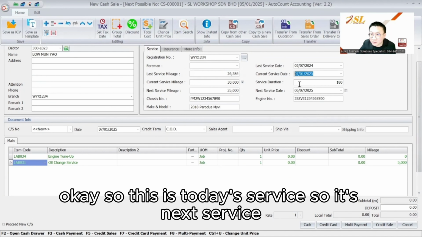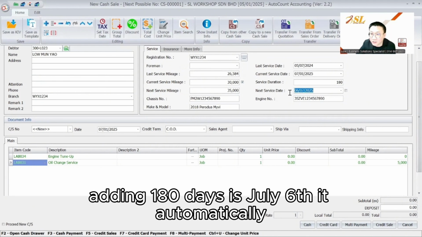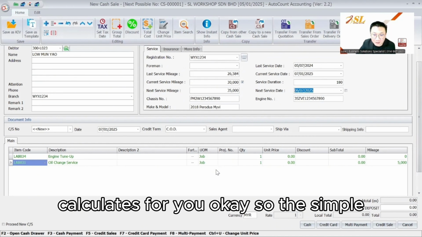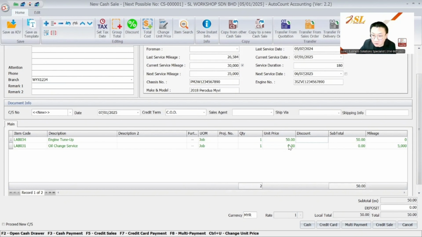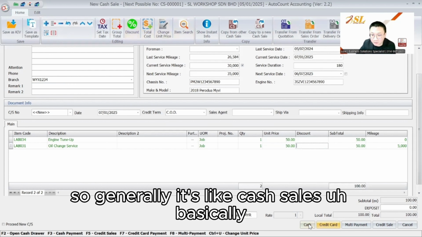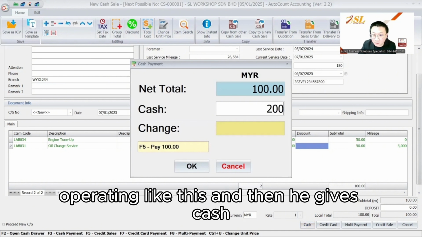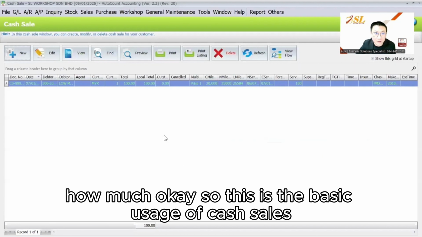Okay, so this is today's service. So its next service, adding 180 days, is July 6th. It automatically calculates for you. Okay, so the simple usage is to operate like this. So generally, it's like cash sales, basically operating like this, and then he gives cash. How much? Okay, so this is the basic usage of cash sales.